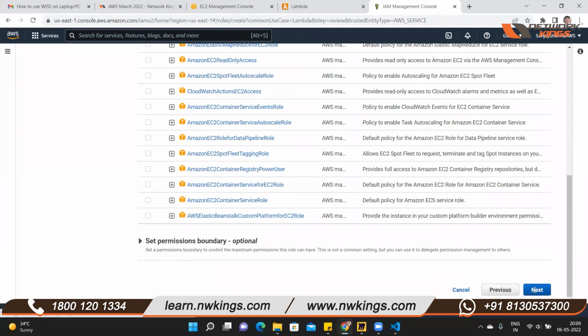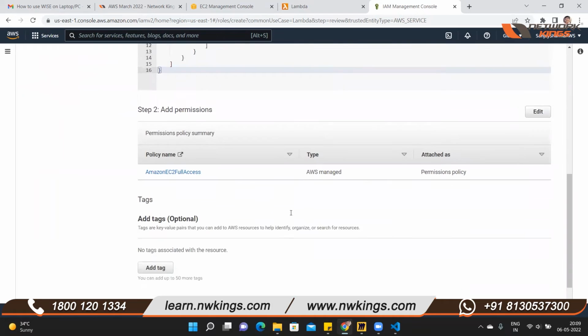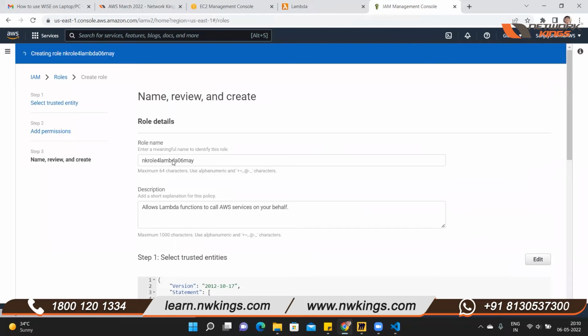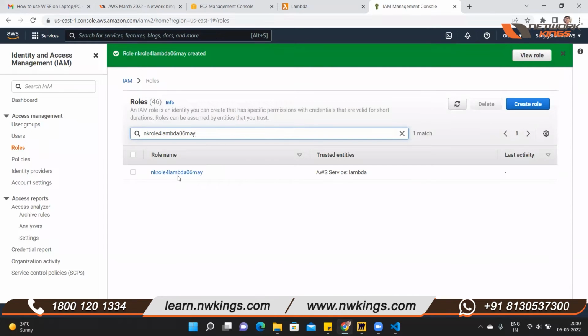Go down and click on next. You need to provide the name of the role. Let's say NK role for Lambda, or you can also write the date, 6 May. So this is the role name, right? Go down, and the permission is already attached. Just go and create the role. The role is done. You can see the role is created, very simple.